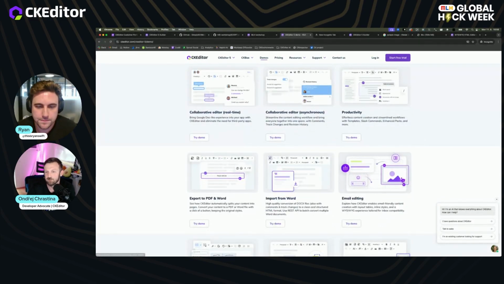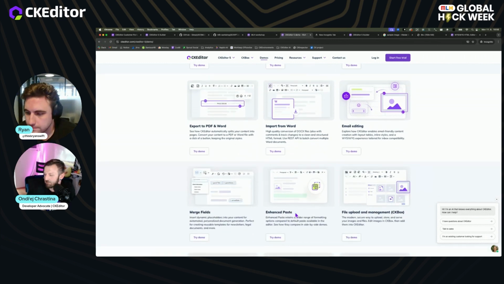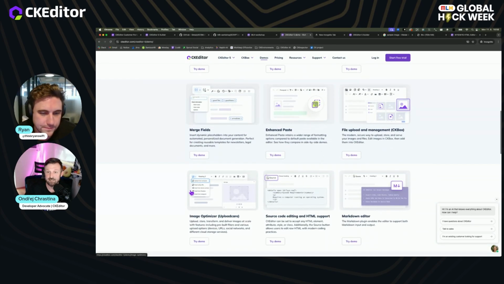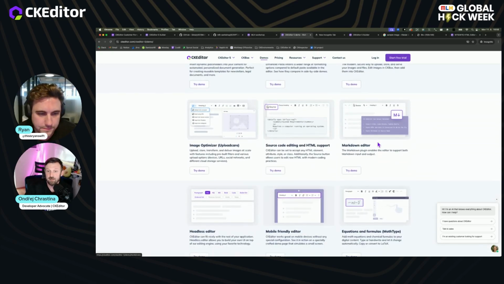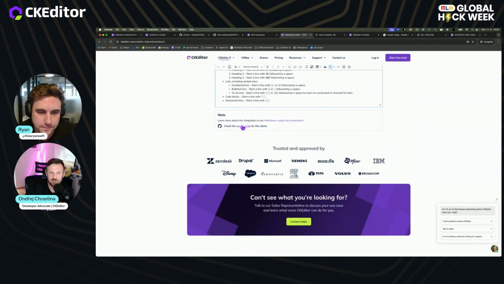You can do that. You can have an email editing UI. You can have the enhanced paste, because many companies just use Word for content creation, and then they just need to paste it and adjust a little bit. So there are a lot of functionalities that you can walk through. If you open one up, you have the real life demo that you can play with, and you have the source code that you can browse through. So if you are a developer or integrator, this is heaven.